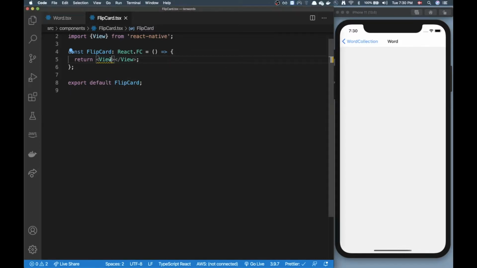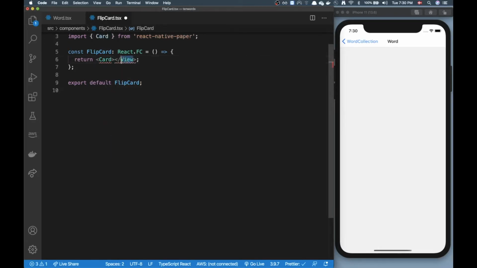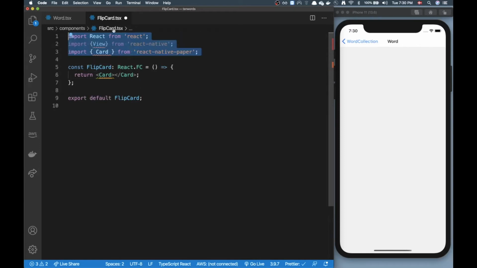And I'm just gonna use some predefined components here from React Native Paper. You can just use a view or your own style, it doesn't matter. I just want to have a very basic card here.